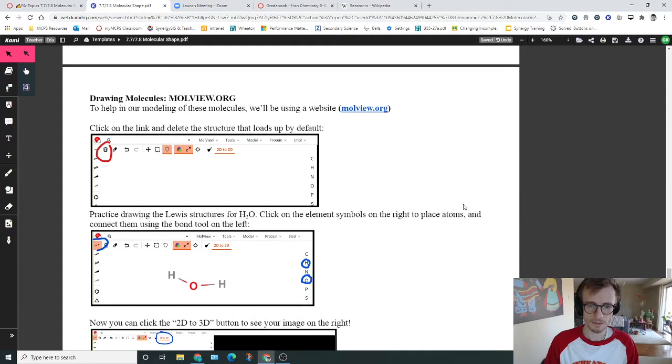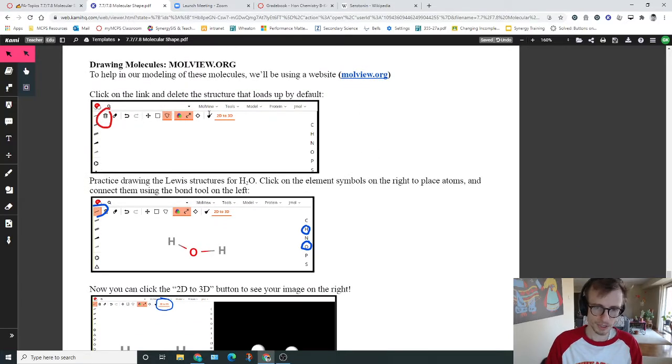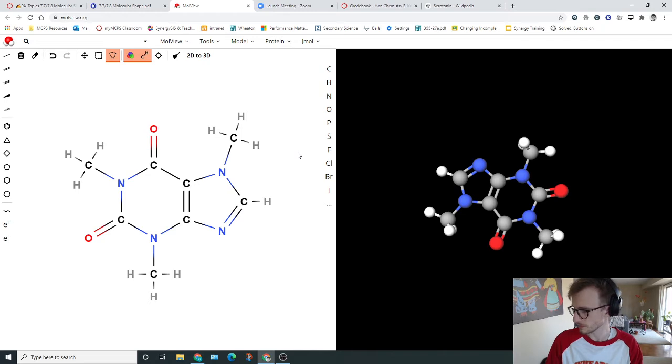And then next, I'm going to show off MolView. So this is a website that we've used in class a decent amount, and you are now going to have your own turn to use it. So let's start by practicing by trying to draw a picture of water on this website. So I'm going to click this link, which will open up MolView.